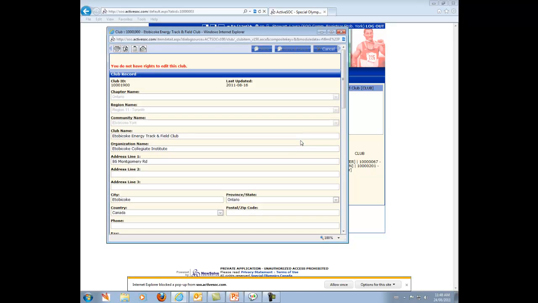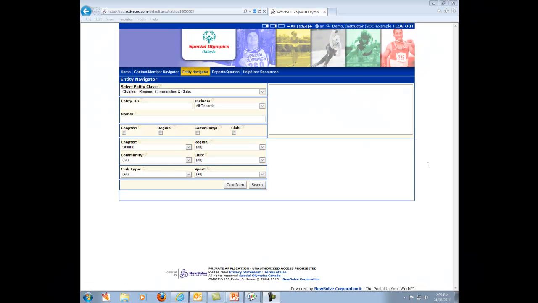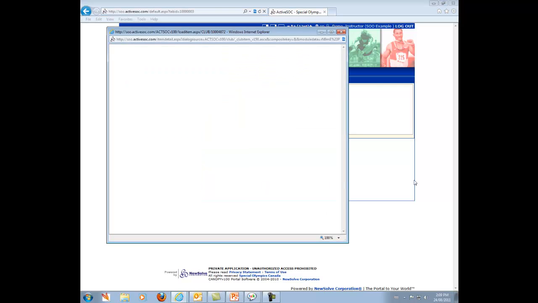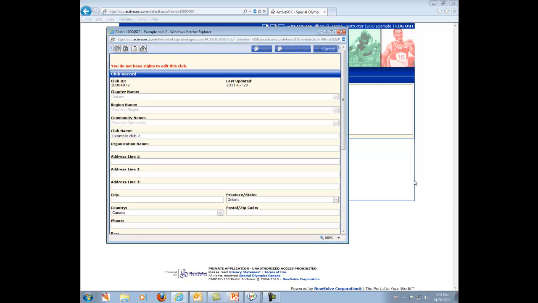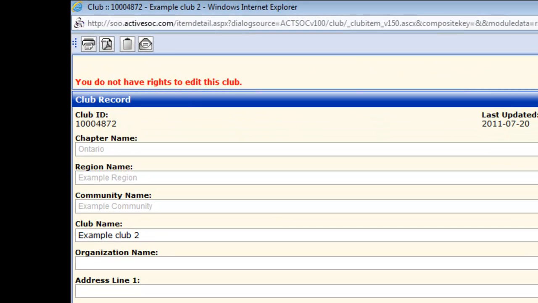Now that you know how to locate a record, we're going to look at what the entity record includes. There are several key types of entity records that are tracked by the database. For the purposes of this training video, we will focus on community clubs. Once in a club record, direct your attention to the top left of your screen. You will see 4 icons.